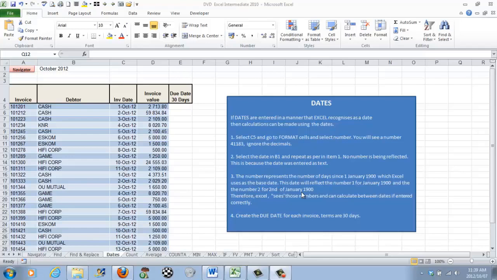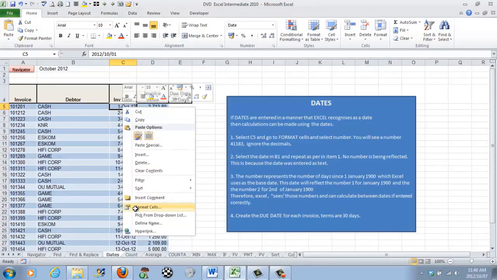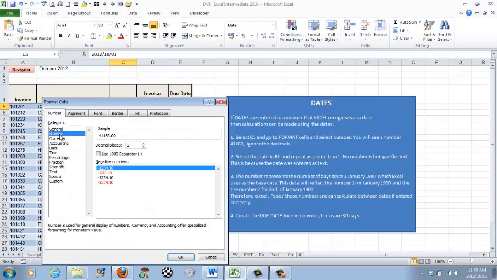Dates. If dates are entered in a manner that Excel recognizes as a date, then calculations can be made with these dates. For example, select C5 and go to Format Cells, go down to Number, and you'll see it generates a number, forget about the decimals, 41183. I'll explain what this number stands for.